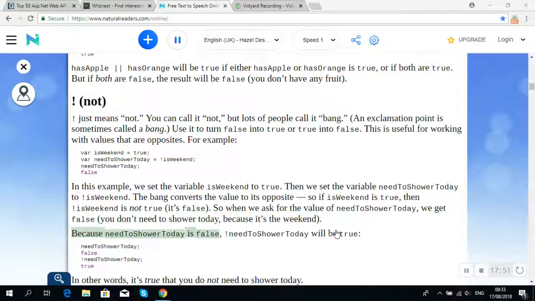Because needToShowerToday is false, !needToShowerToday will be true. needToShowerToday. False. !needToShowerToday. True. In other words, it's true that you do not need to shower today.